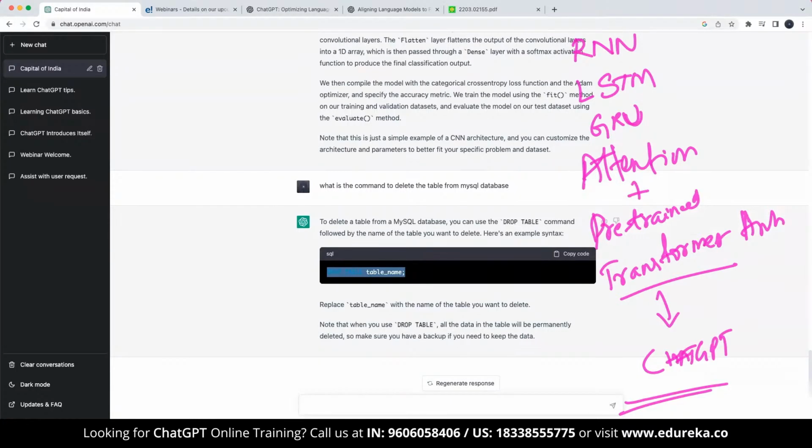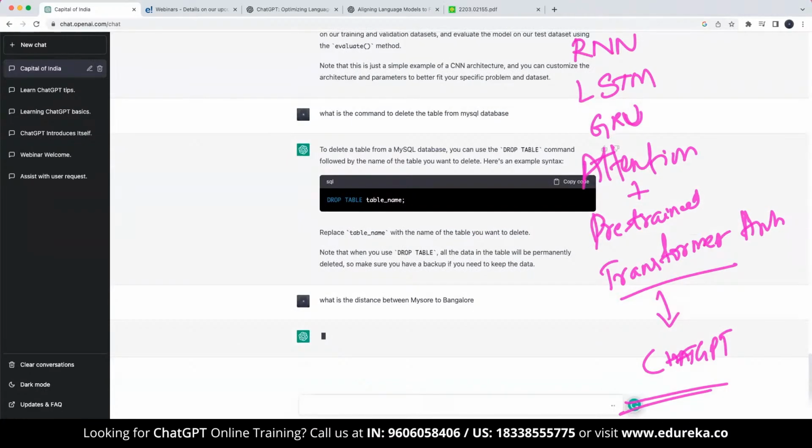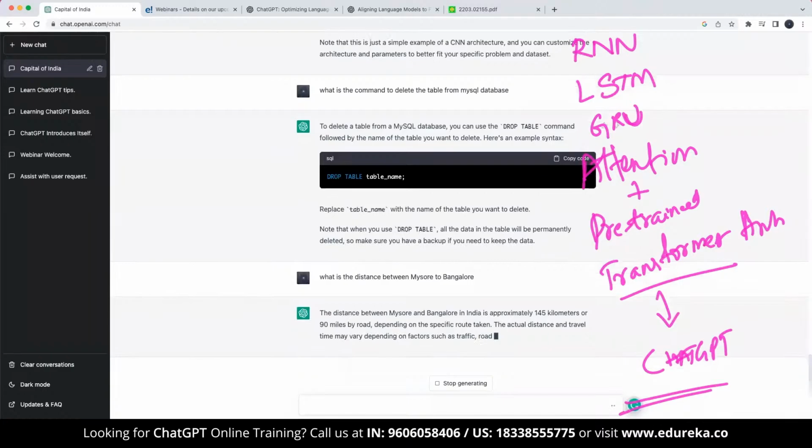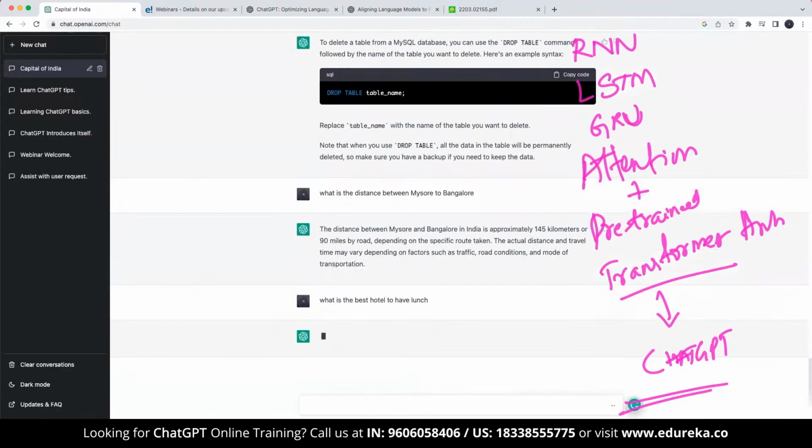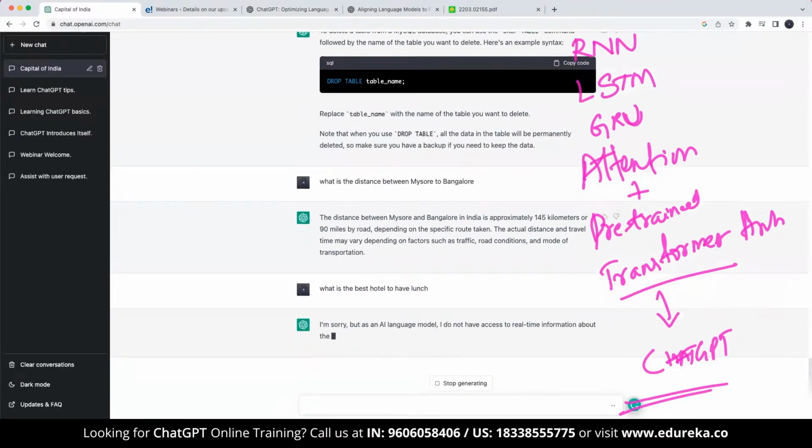Okay, and you can also say, let me just give you an example. What is the distance between Mysore and Bangalore? That's the input I'll give right now. It says Mysore to Bangalore is 145 kilometers or 90 miles by road, and I'll ask, what is the best hotel to have lunch?